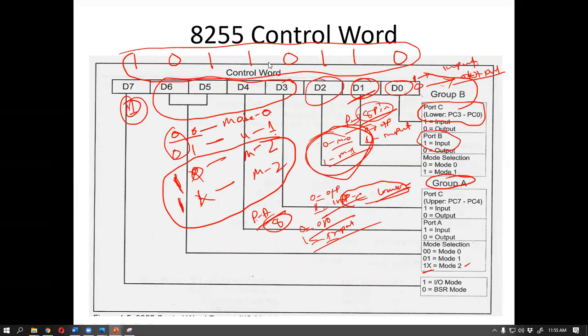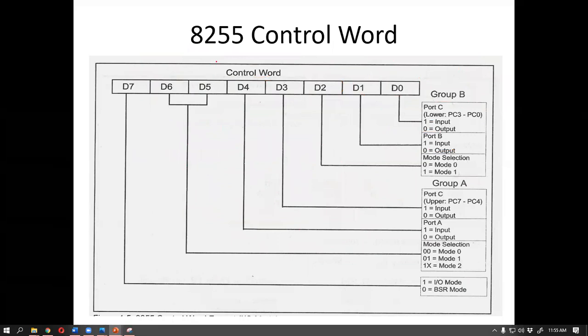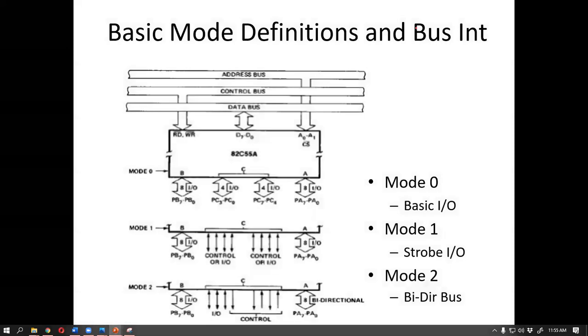And mode selection: our 8255 works in 3 modes. Mode 0, mode 1 and mode 2. Mode 0 means only the basic input output work. Mode 0 is only basic input output.